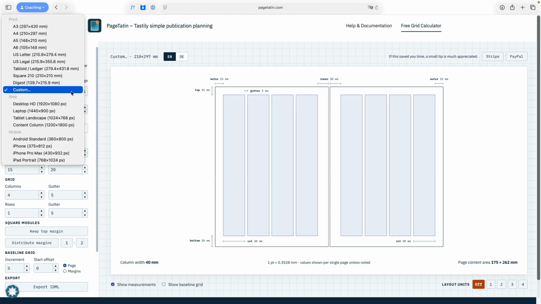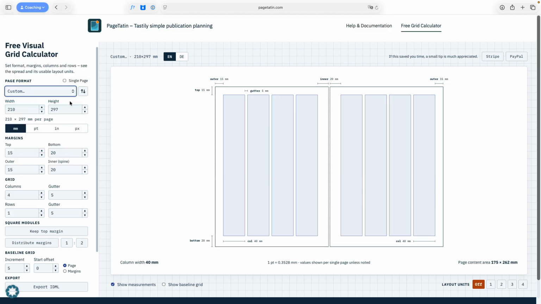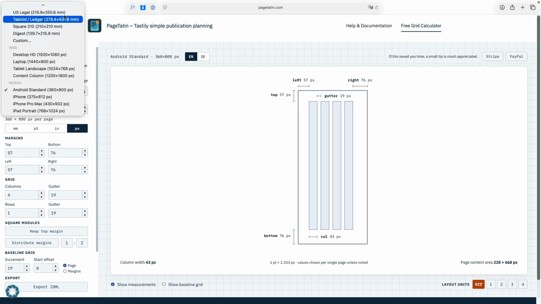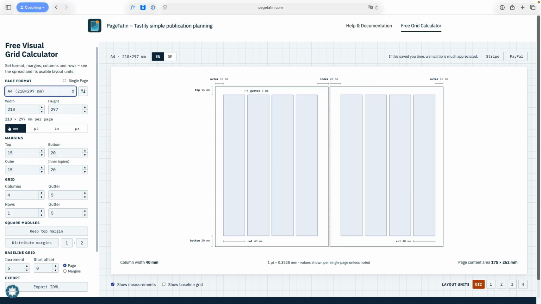Then for web applications, we have Full HD with 1920 by 1080. It looks like this. And then also some mobile formats like iPhone Pro Max or Android Standard. I'll switch it back to A4. Then you can select the measurements you would like to work in, like millimeters, points, inches or pixels. I'll go back to millimeters.